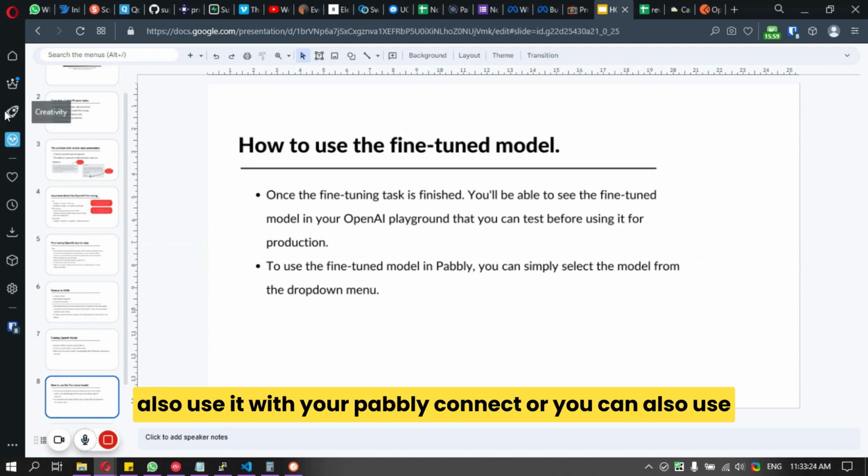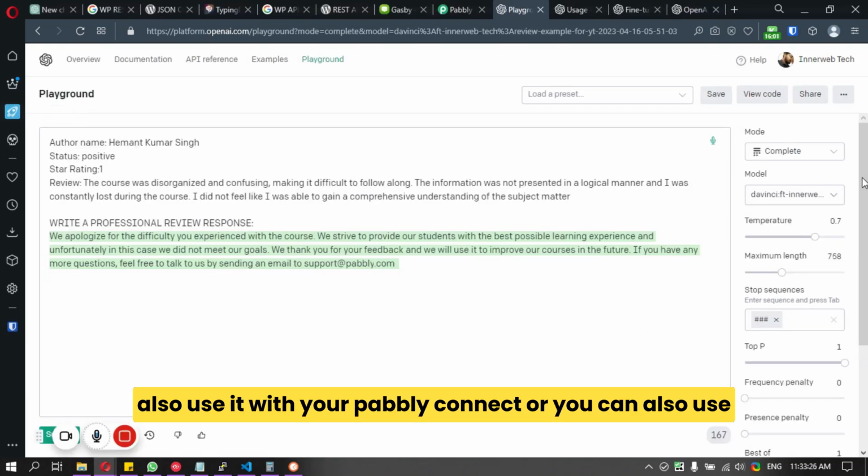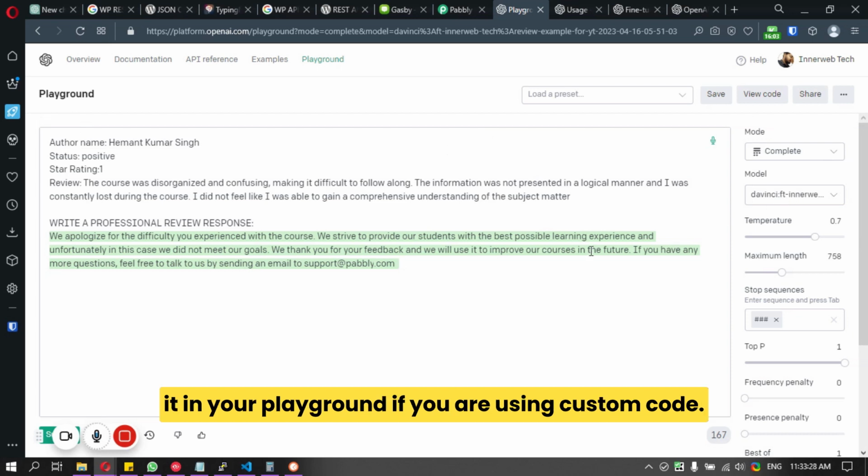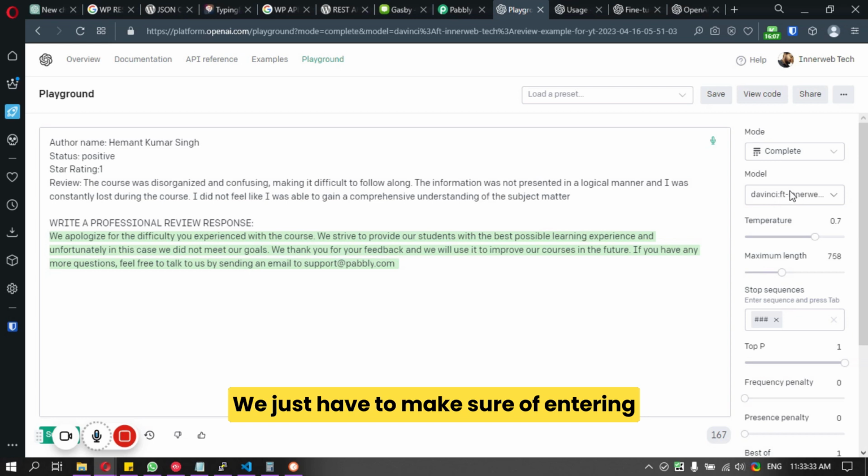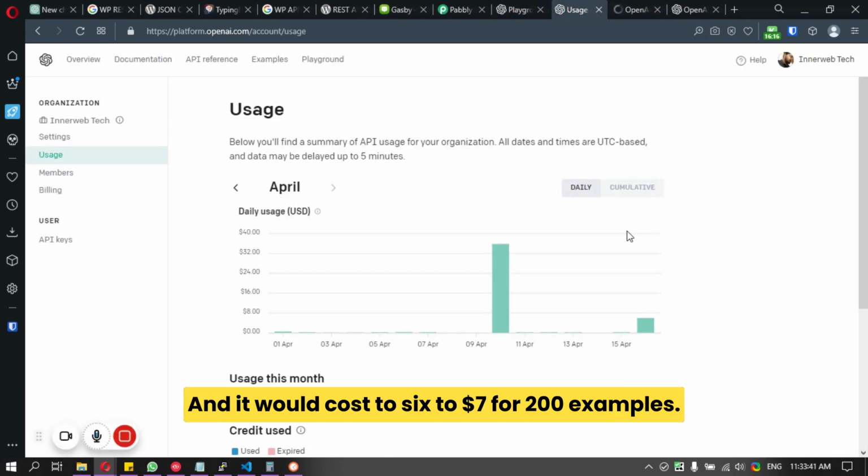You can also use it with your Pabbly Connect, or you can also use it in your playground. If you are using custom code, you just have to make sure of entering this particular model name, and that's it. It should work just fine for you, and it would cost you $6 to $7 for 200 examples.